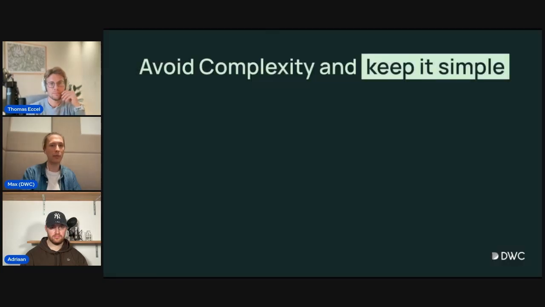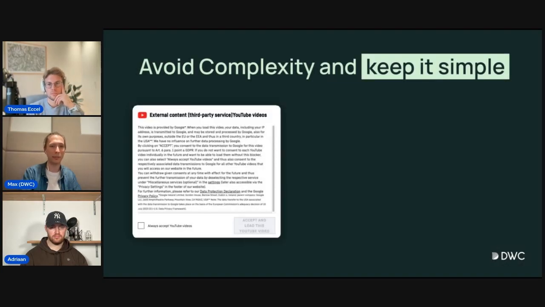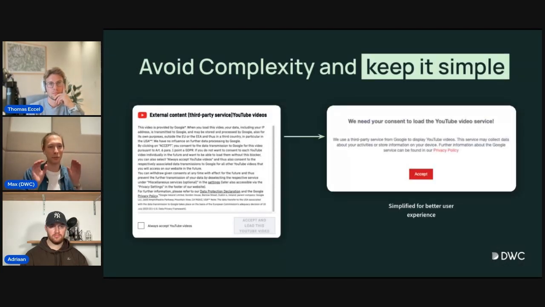Yeah, same thing here. Avoid complexity, keep it simple. These are two examples from two customers, and you can clearly see who has the more expensive legal department, because on the left side, there's basically a huge text explaining every little technical and legal detail, highlighting specific laws and regulations, while the banner on the right side just says, here could be a YouTube video, you could see more information about the product, and all other information is still available in the privacy policy.